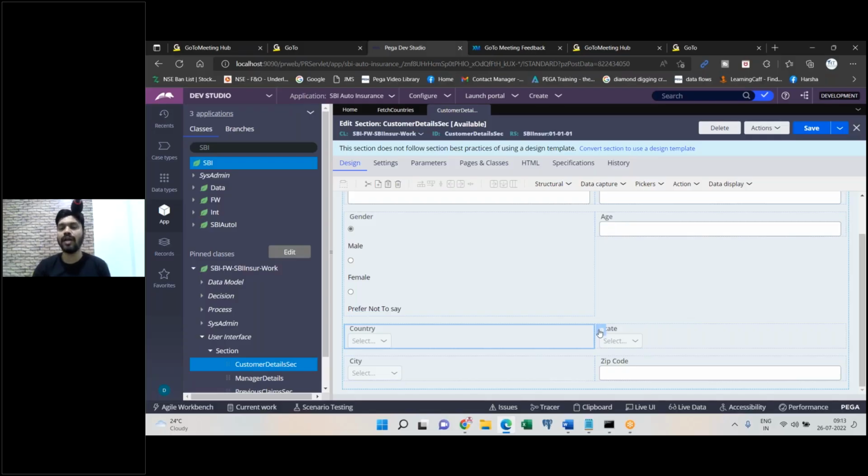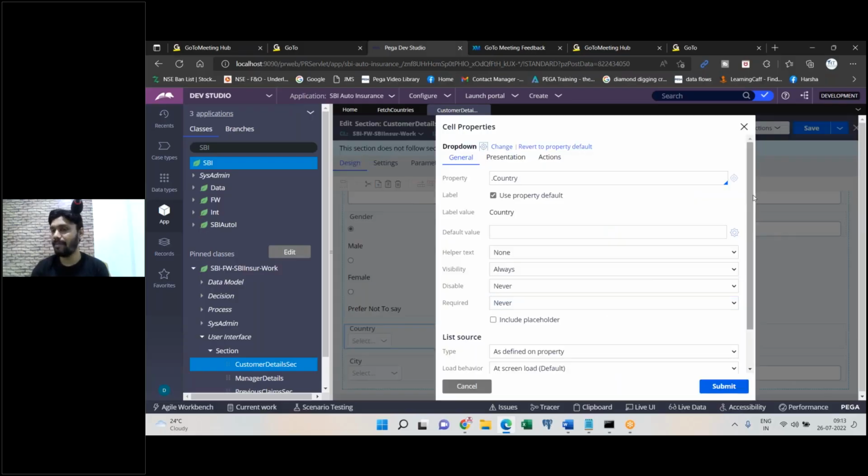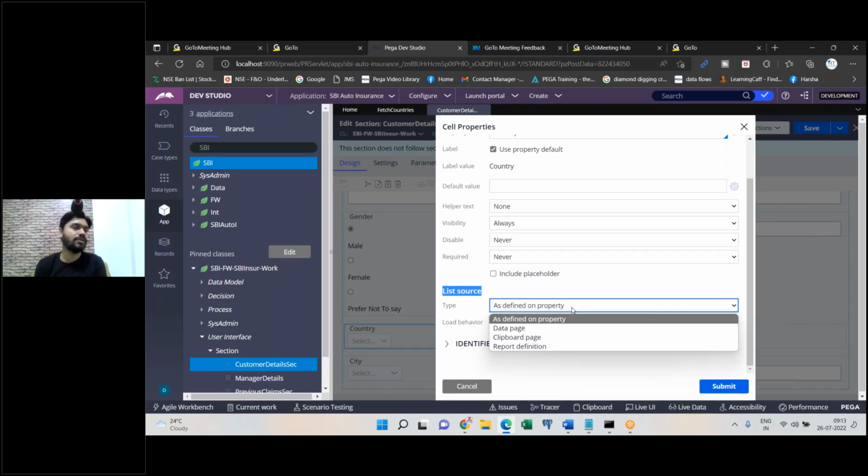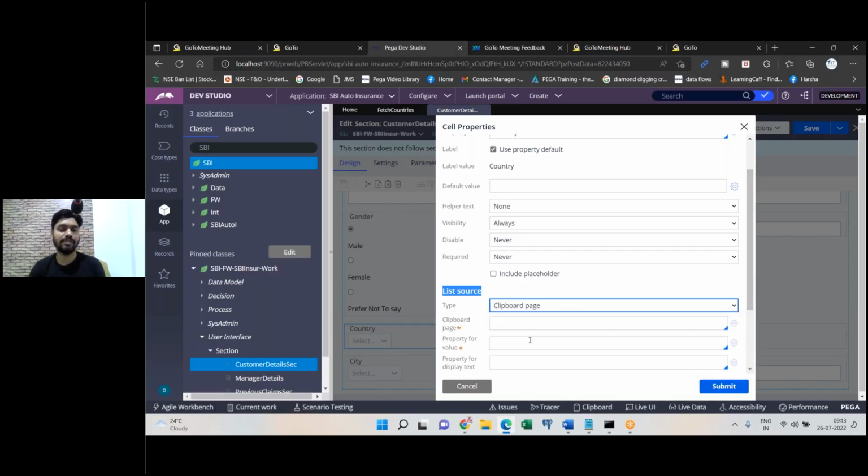You go to the drop down, then to the property, and here the list source is drop down list source as defined on property. What did we define on the property? Local list. The local list is coming. There are other options: data page, clipboard page, report definition. You don't know about report definition and data page as of now. You know about clipboard page? Now, let's say I am choosing clipboard page.